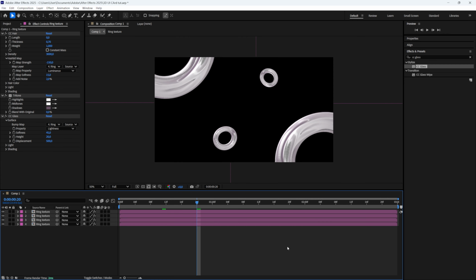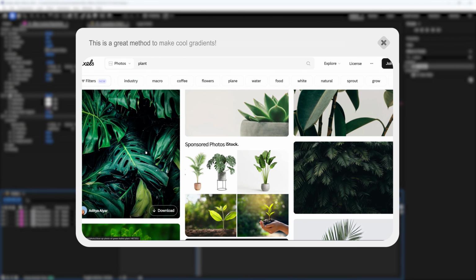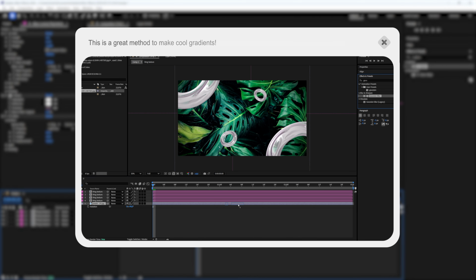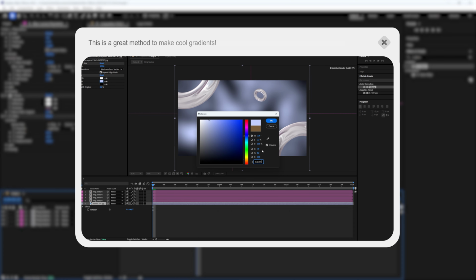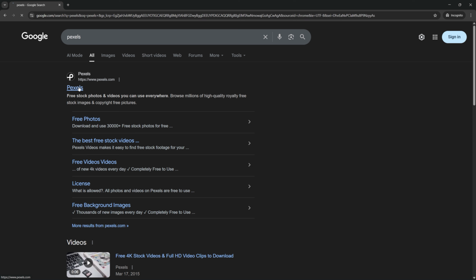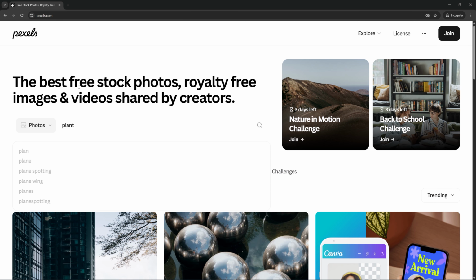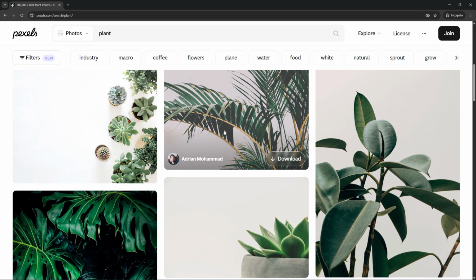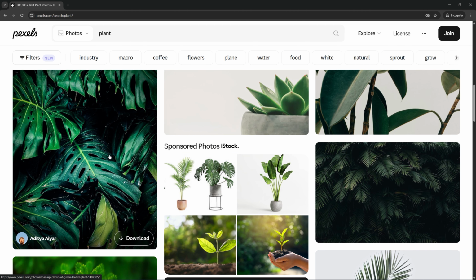The next thing we need to do is turn this boring black background into a cool gradient. We will do this easily with a method I've been using for a long time. I'm going to add a leaf picture and then add some effects and make it a gradient. Let's go to pexels.com and look for a plant image. All of these are completely copyright free, so we can use them. Something like this is what we want.